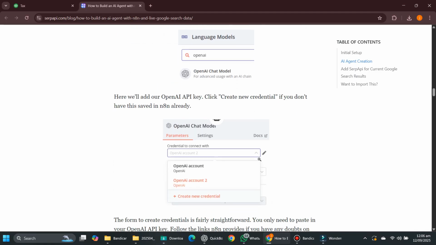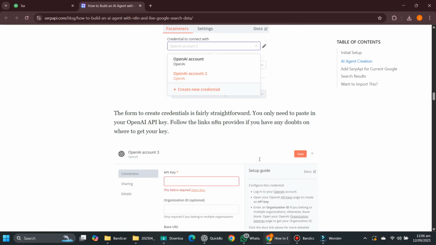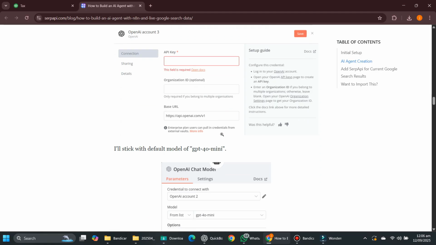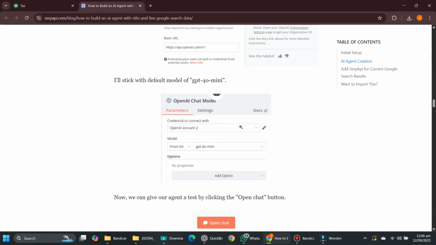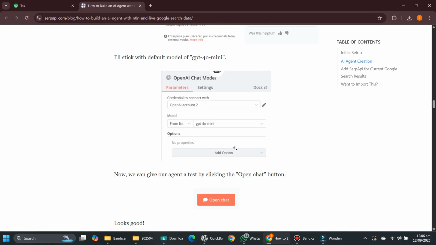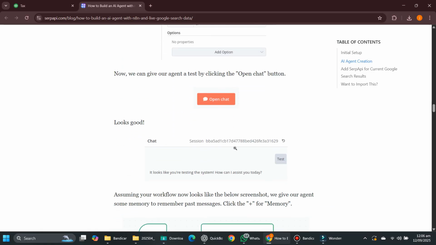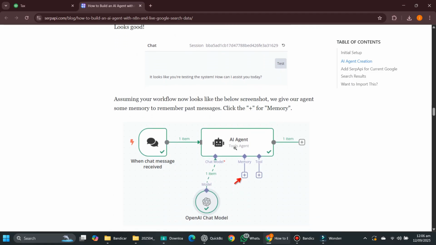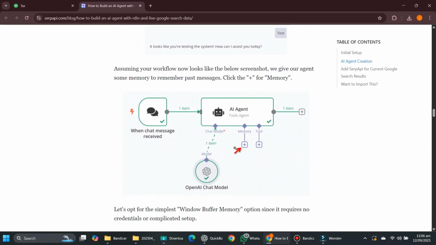Add an HTTP request node as a tool and paste in the Google custom search API endpoint. To use it, you'll also need a search engine ID, or CX value. Go to Google's programmable search engine page, create a new engine that searches the entire web, and copy the CX code from the snippet. Paste it back into n8n.